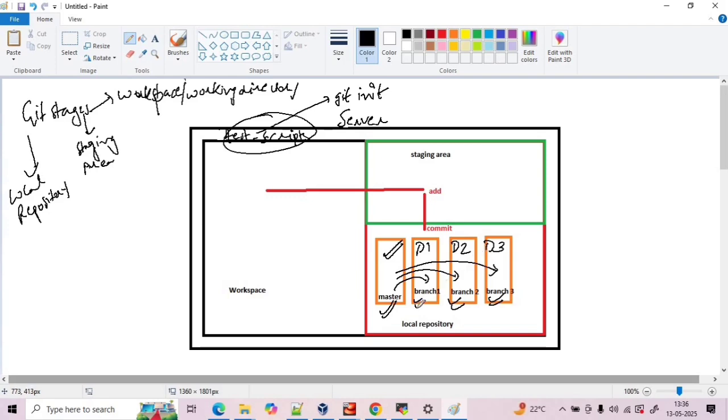Any code written in branch 1, suppose this is branch 1, will remain specific to this particular branch and will not be visible in the master branch. It will not be visible in branch 2. It will not be visible in branch 3. This isolation allows each branch to evolve independently without affecting the others.